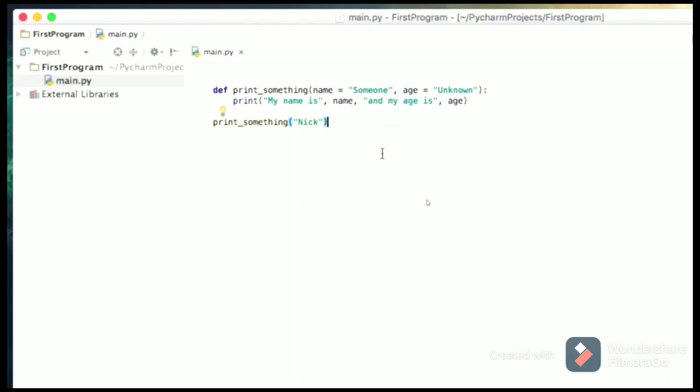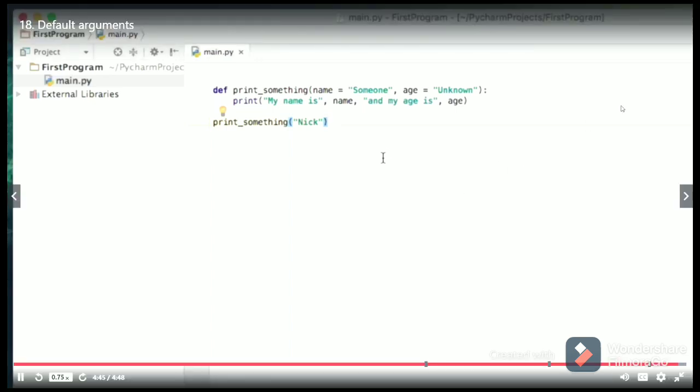In the next video, we're going to be talking about passing in specific parameters by using keyword arguments.